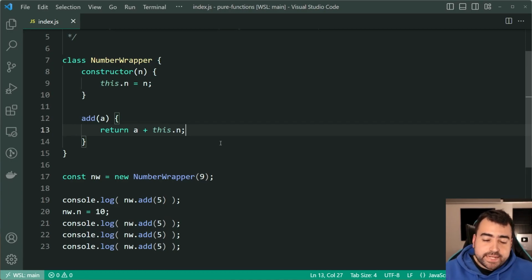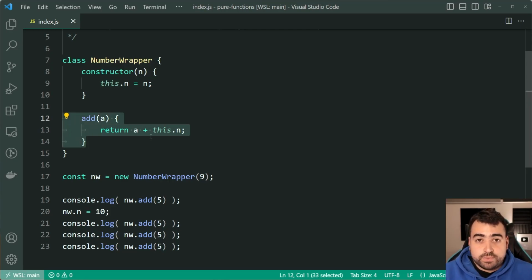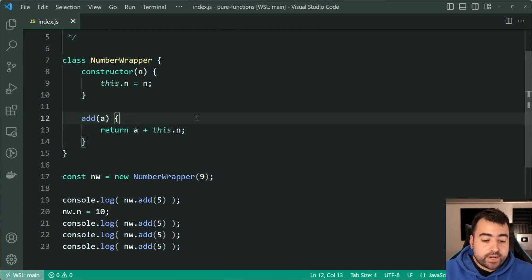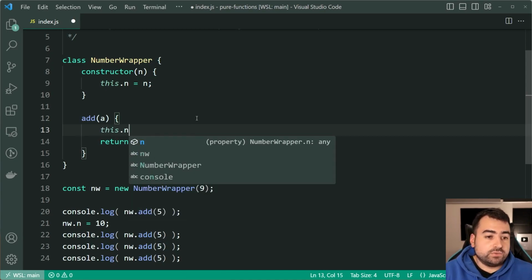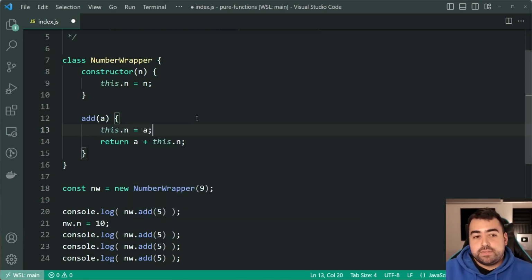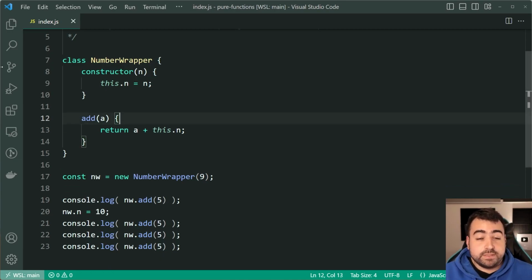So it does make it a little bit harder to determine if it is a pure function when you have methods, because typically when you have a method, it's going to access the state of the object with the this keyword and potentially modify it. But if you do this correctly, then you can still consider these kinds of methods to be pure. Of course, if you were to say this.n is now equal to a or something like that, it now becomes impure because you're having a side effect here. But because we're not actually modifying the state of the object, it could still be considered to be pure.